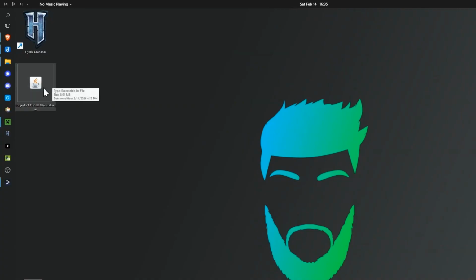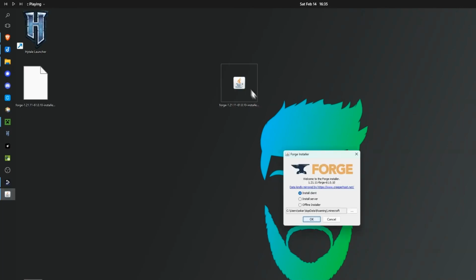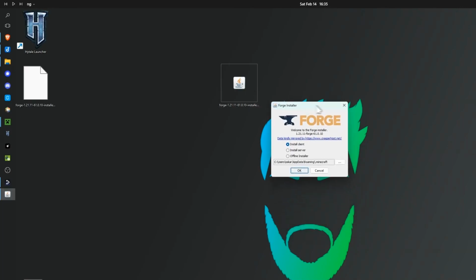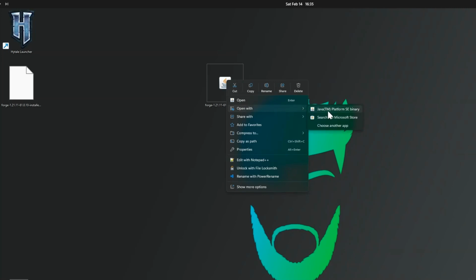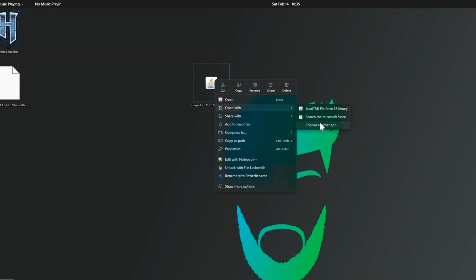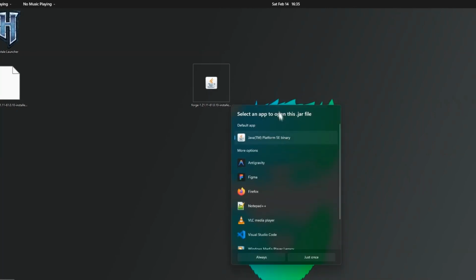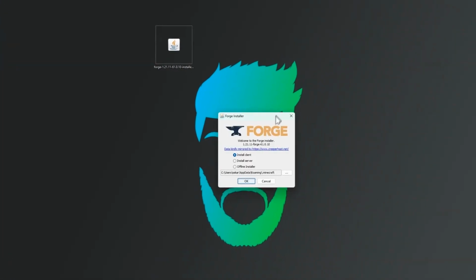Now I go back to the desktop. Here's the downloaded file, and I open it by double-clicking. An installer like this opens up for us. If it didn't open, you can right-click, open with, and choose Java. If that doesn't work either, right-click, select Open With, choose another app, and here also pick Java. Then click to always open these kinds of files with Java.